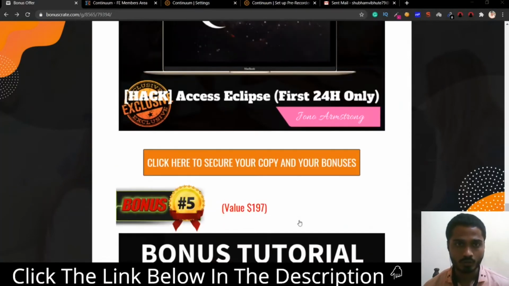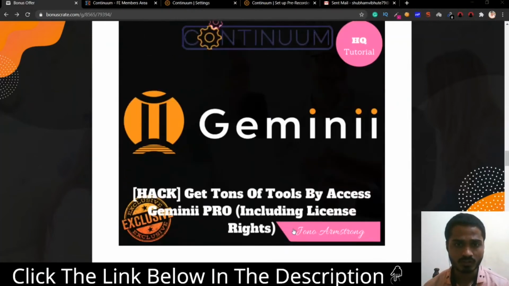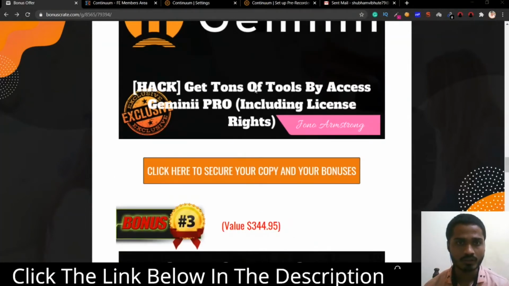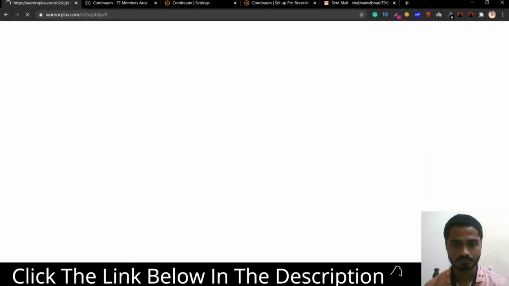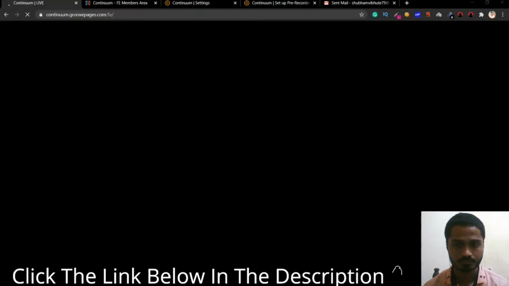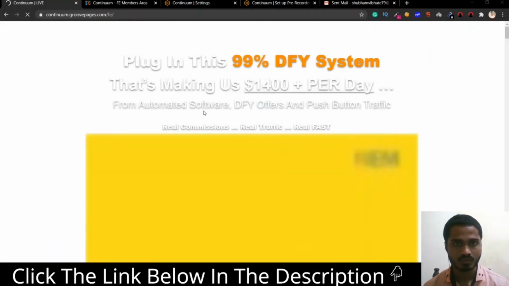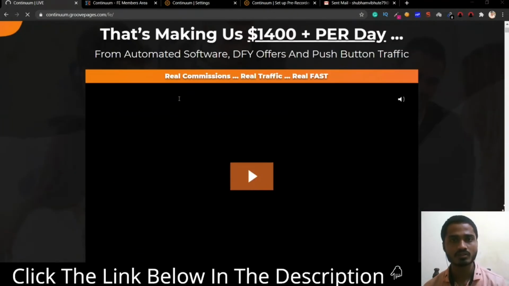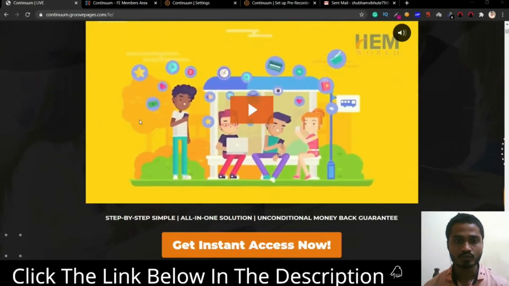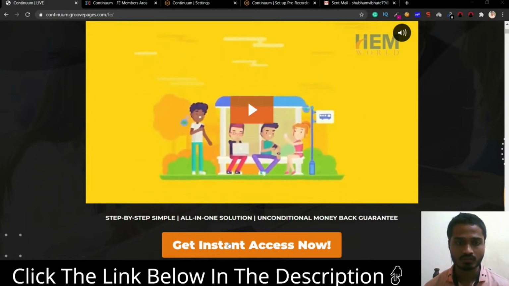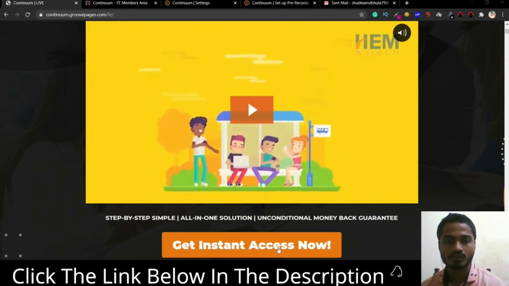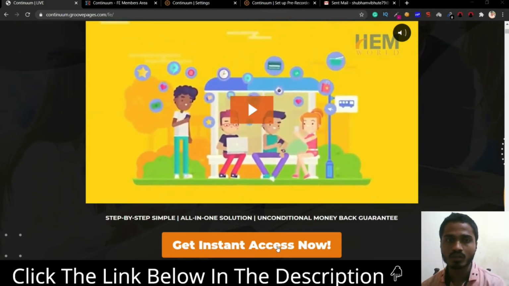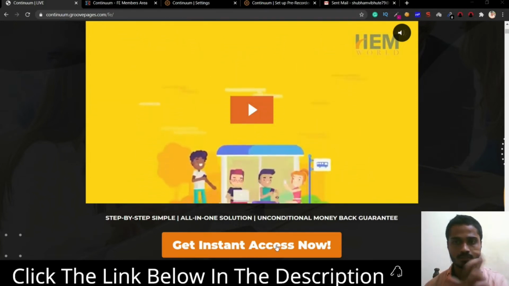So when you click any of this yellow button, it will redirect you to the sales page of the product. Oh, so this is the sales page. Check out this page if you want, then click here which says get instant access now. When you click this button, it will redirect you to the payment page.